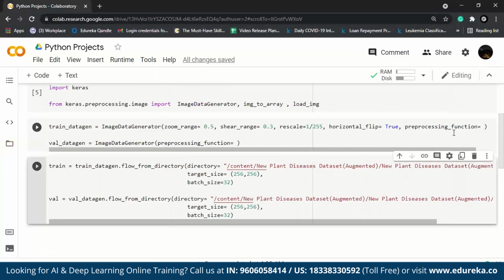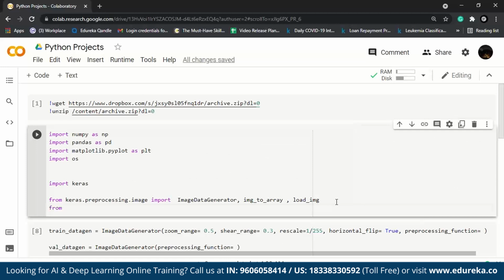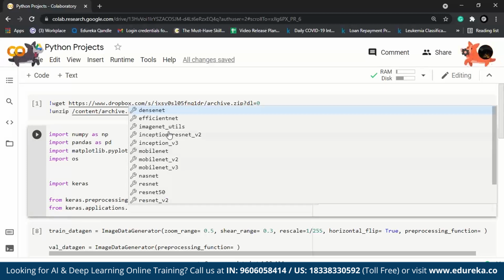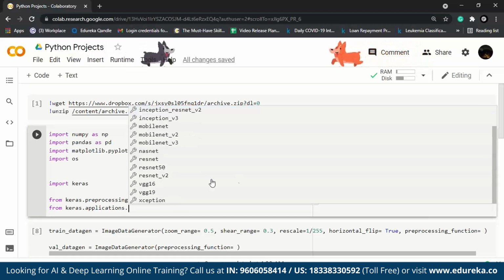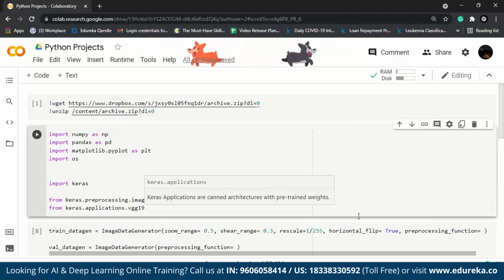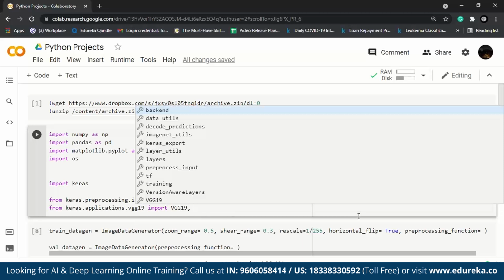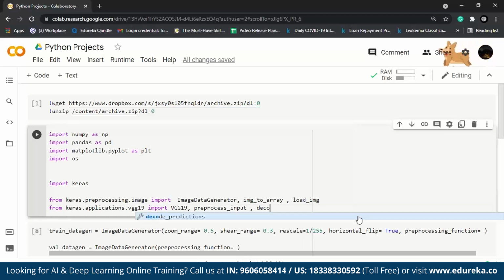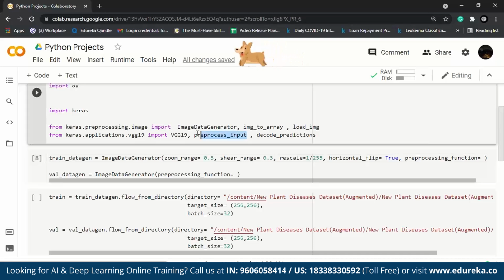Before we move ahead, let's add this pre-processing function. To do that, all we need to do is, from keras.applications, we can load any of the models. As you can see, we have DenseNet, Inception ResNet, MobileNet, VGG16, and many others. I'm going to use, let's say, VGG16, so import VGG19. Apart from this, we also have to import preprocess_input, and we can also use decode_predictions. Let's execute this now.